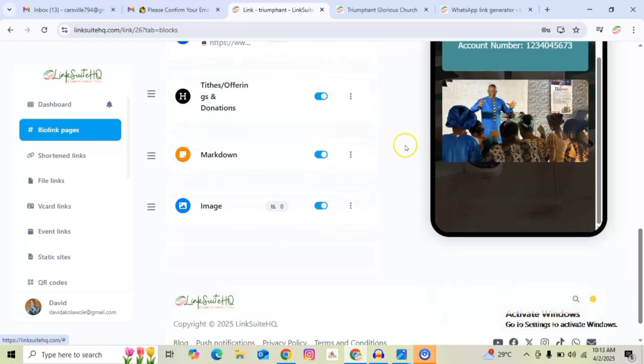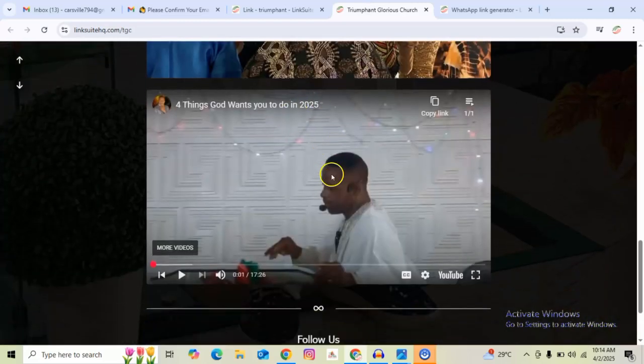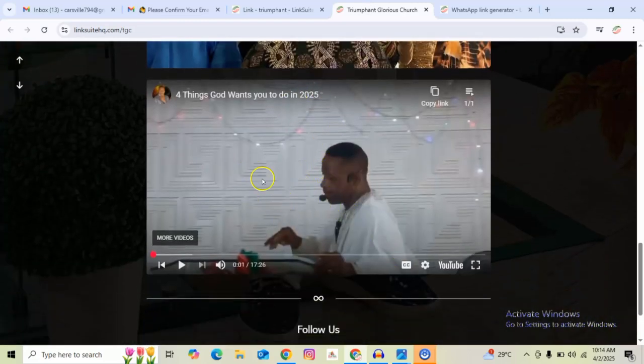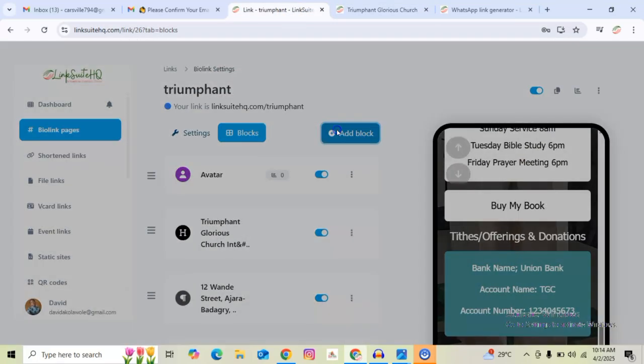So when they click it, it leads them to the Google Drive where you uploaded more pictures. The next thing we want to do, importantly, is add the video as a block. So you just come back here and add block.